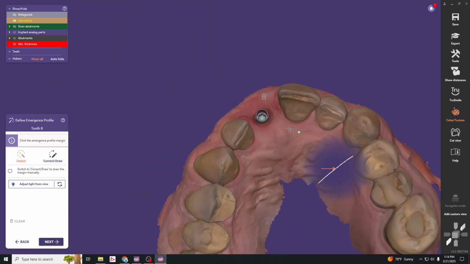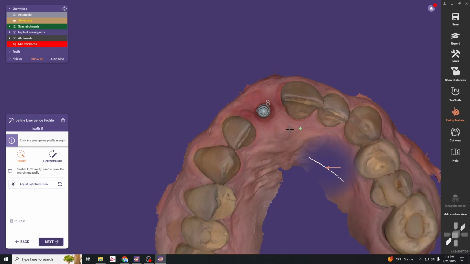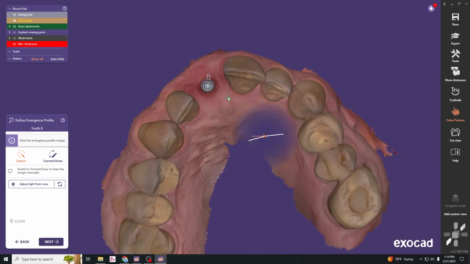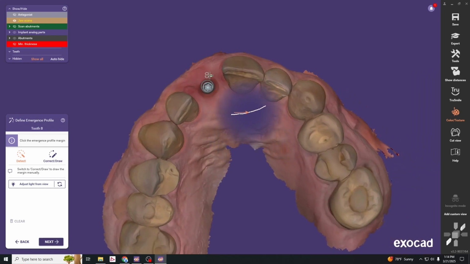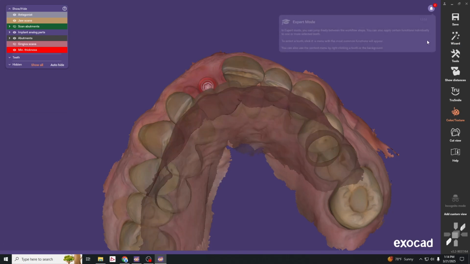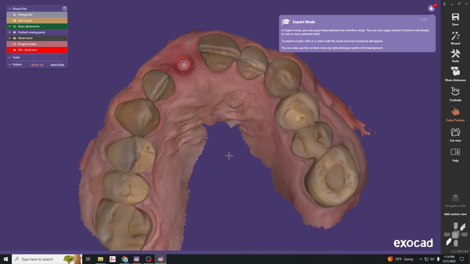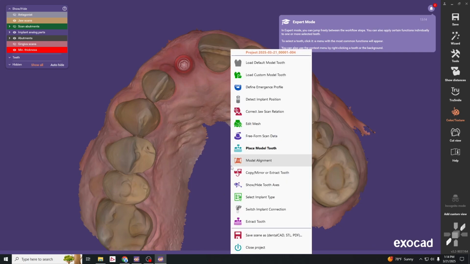And then now we're going to define the emergence profile. So if you can see this particular scan here, it's just a perfect circle here because there was a healing abutment there previously. But for our provisional, we want that emergence profile to mimic the cross section of the tooth at the CEJ. So in order to manipulate that, we can hop into expert mode here. And then what you can do is you can right click, and then you can click on freeform scan data.